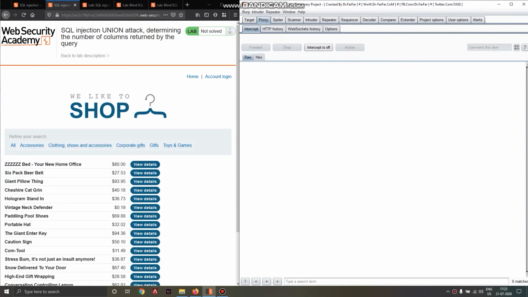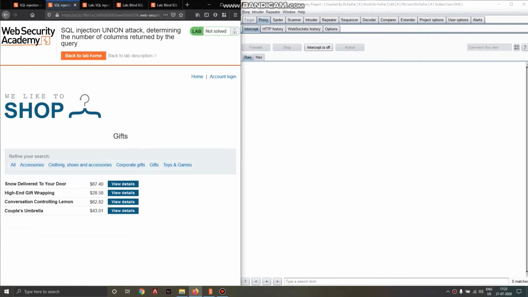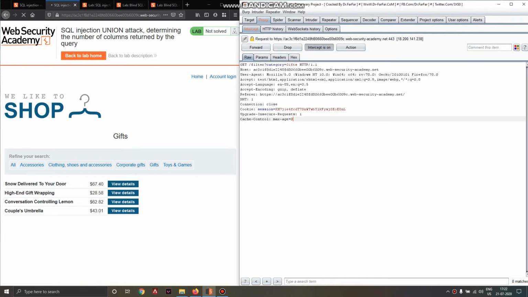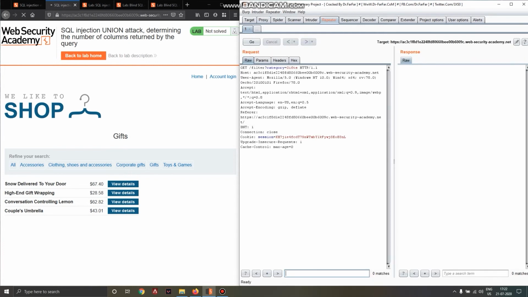So this is the third lab of SQL injection union attack: determining the number of columns returned by the query. So we can check how many columns there are. Let's go to the GIF category for now, intercept that request and refresh it. Now send it to Repeater since we need to see how many columns there are.